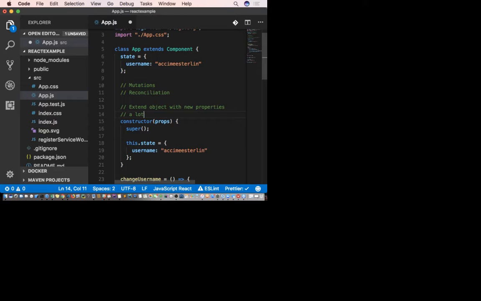We extend objects with new properties a lot, when we're using the class keyword, using constructor and using the super keyword, right? And here's what happens. We use the super keyword whenever we are extending this class from another class. Is that right? Yep, right?